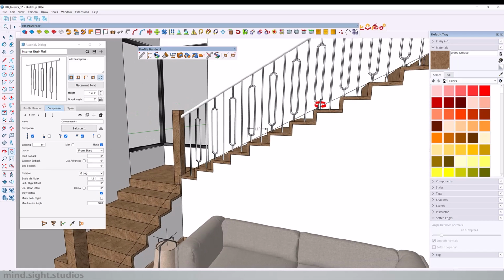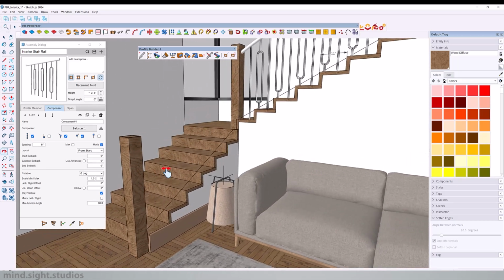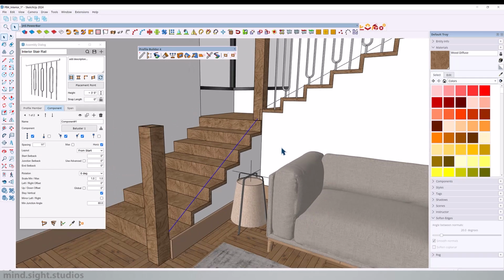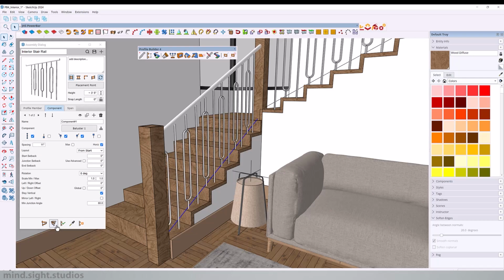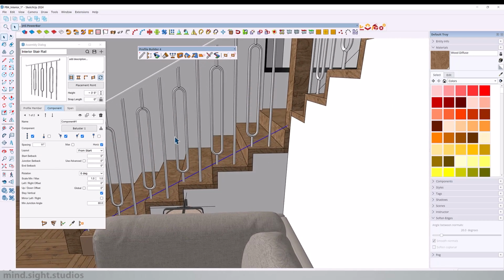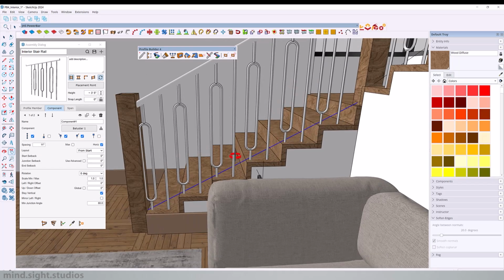So that seems to have worked just fine, and now we can apply the same assembly on this side of the steps. So let's select our path and click to apply the assembly. And looking at it, everything seems to be about right. 2 balusters per step.